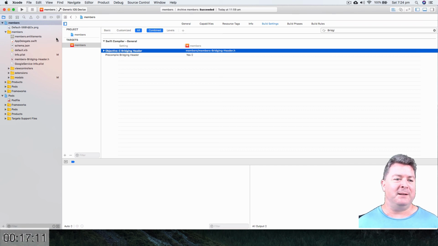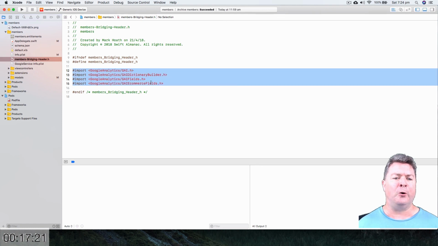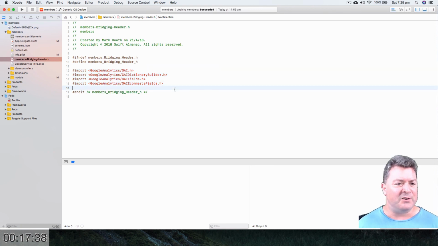Okay, so now that we've actually got the bridging header and Xcode knows where it is and that it's going to compile it, let's have a look at what it contains. These four import statements: hash import Google Analytics GAI.h, GAIDictionaryBuilder.h, GAIFields.h, and GAIEcommerceFields.h. So put all those in, and they'll get compiled when you build the product.